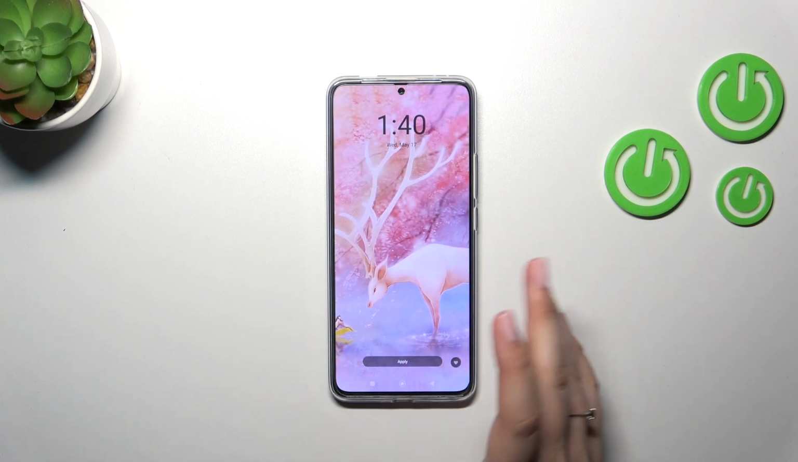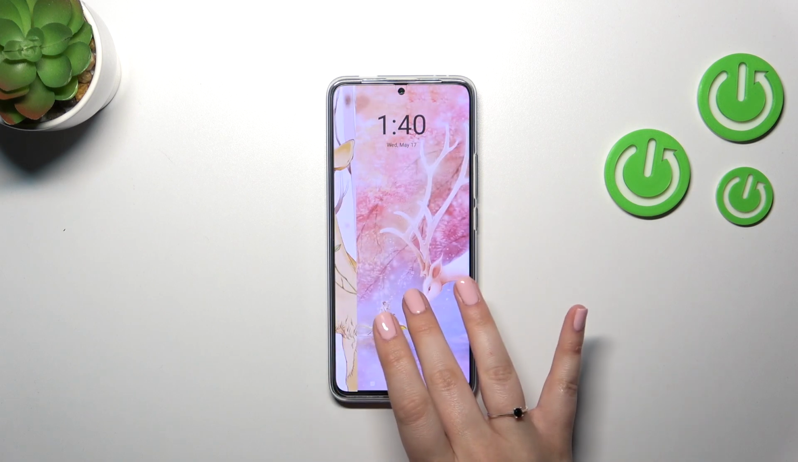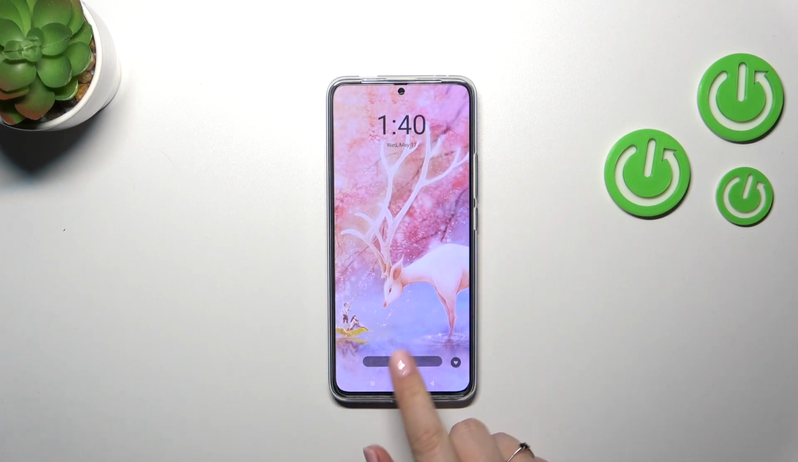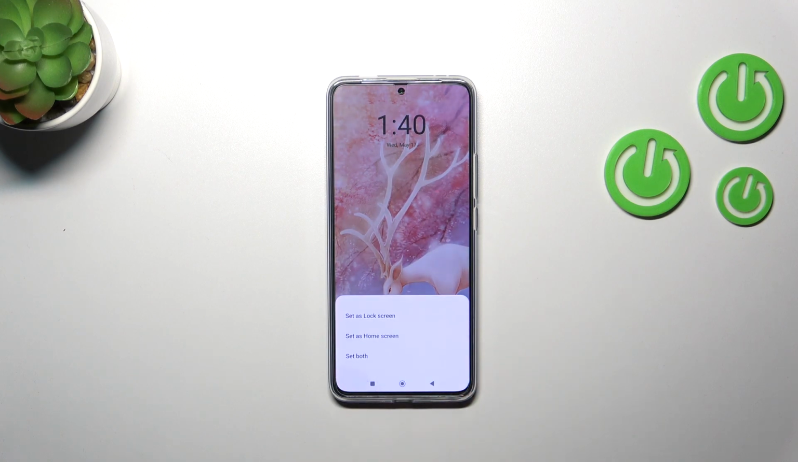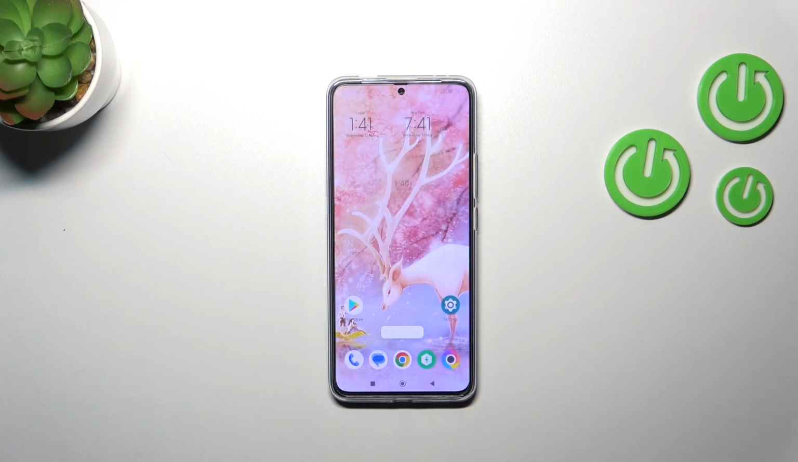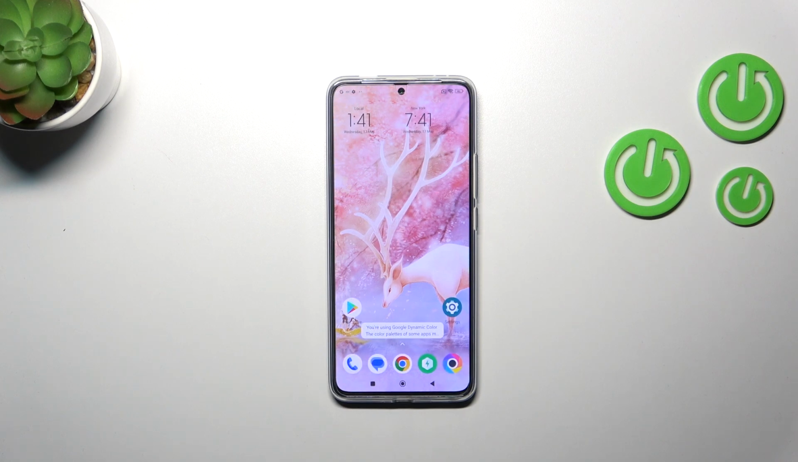Sometimes, depending on the size of the wallpaper, you will be able to change the position of it slightly, and if you're happy with your choice, just tap on apply. You can decide where you want to set it, so the lock screen, home screen, or both, and there will be both options. So let me tap on it, and now we can go back. And as you can see, the wallpaper has been applied successfully.